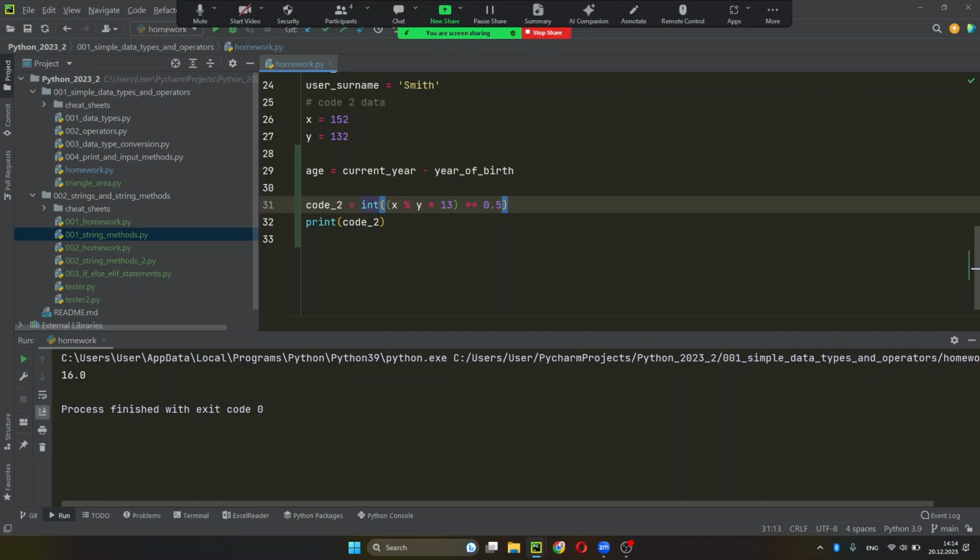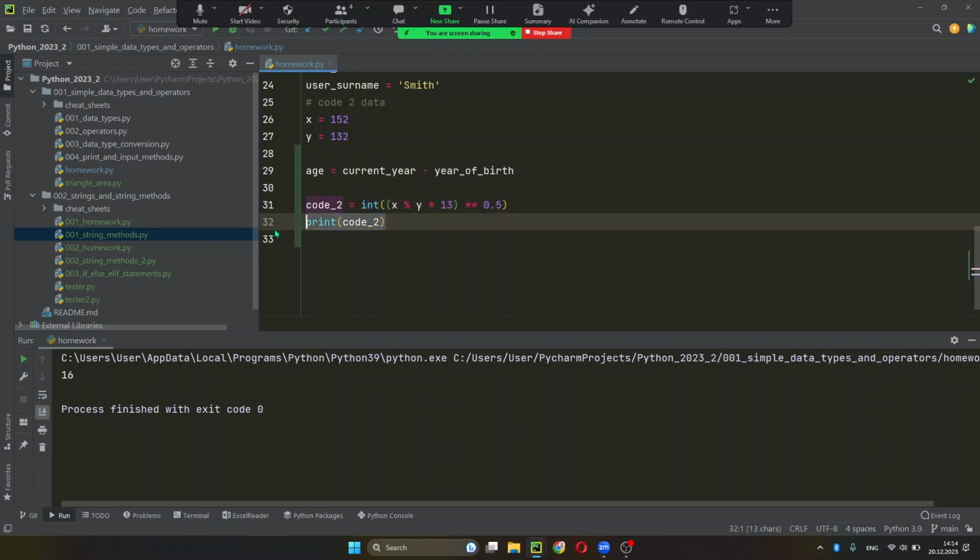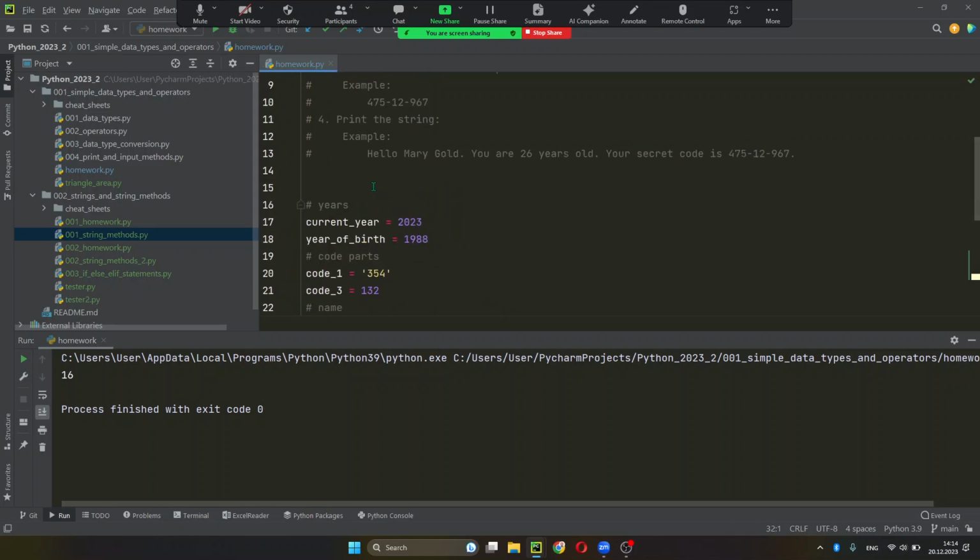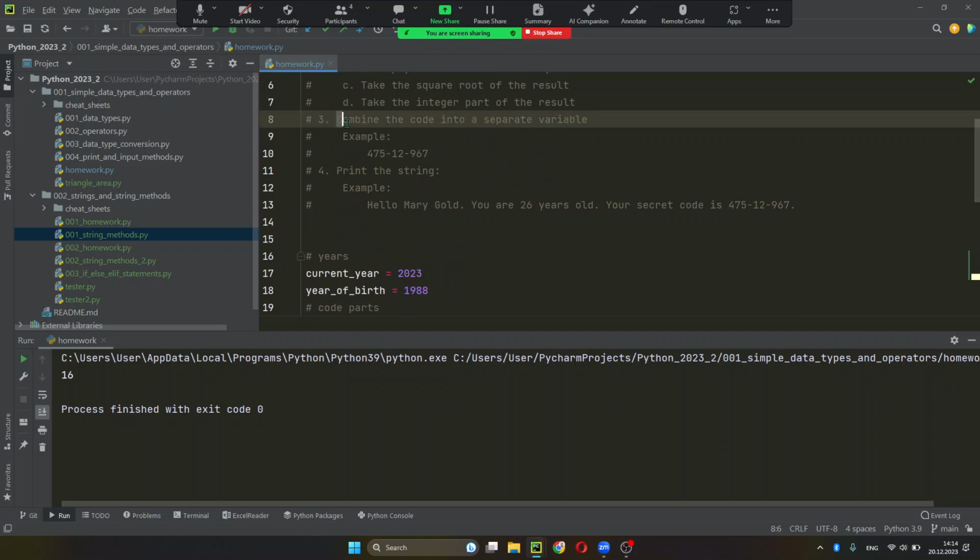So yes, the right thing is int, and if you got the result 16, then you did everything correct. So we got code 2. Now, third task. This wasn't done by all of you. Some of you skipped this part. The task was to combine the code into a separate variable.